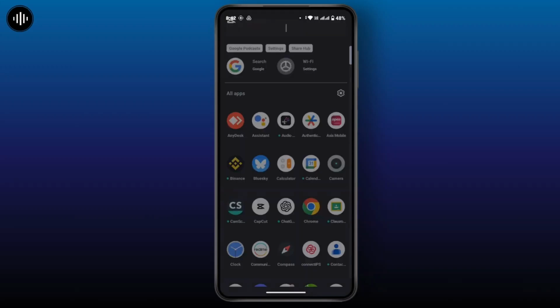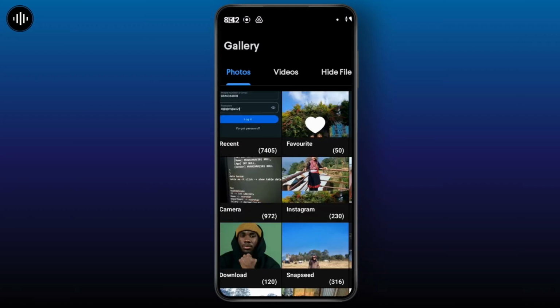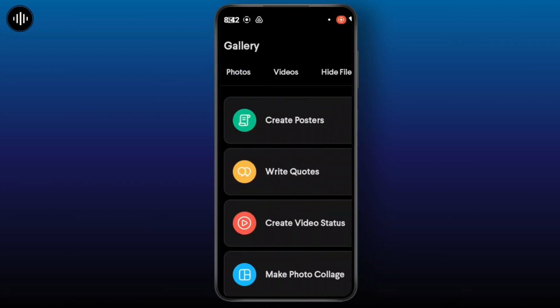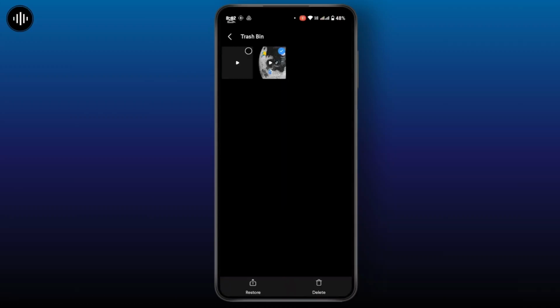So to do that, you have to open up gallery or photos application in your mobile device. Now, go to the recycle bin, trash or recently deleted folder in your gallery, which is often in the app setting or menu. Now, select the photos or videos that you want to recover. There, at the bottom of the interface, there will be the restore option. Simply tap on it and then your photos or videos will get back to their original location in your gallery.